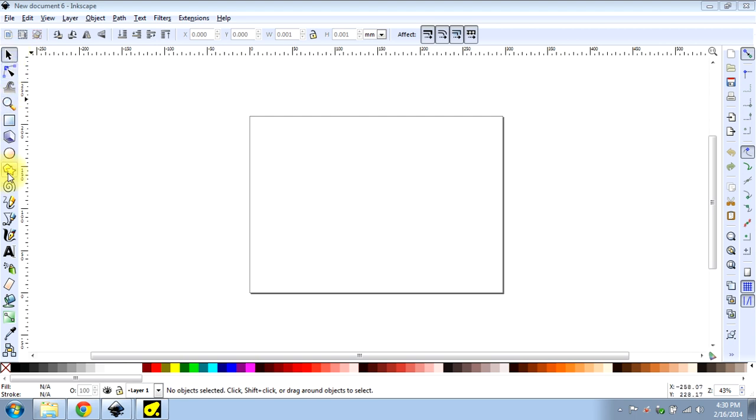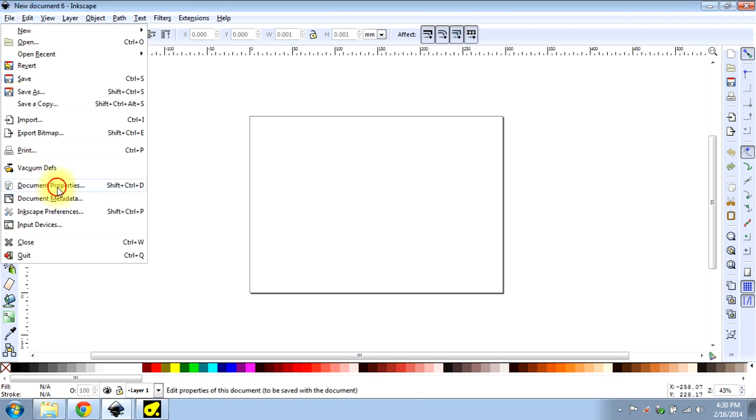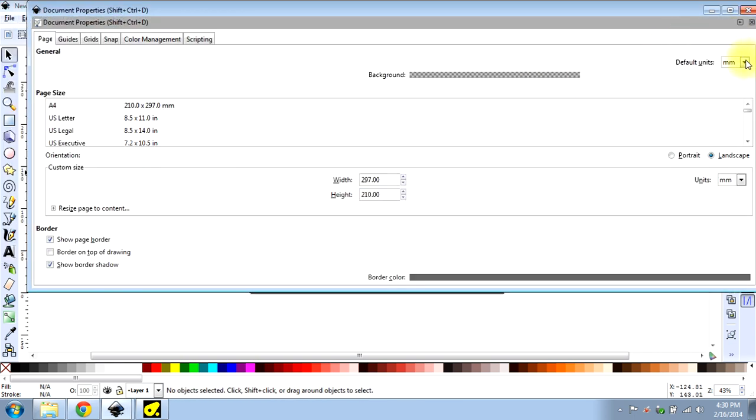I can't stand it when people take 20 minutes just to go over every button. I'm just going to fly through this and really hit the high points here. I've gone File, Document Properties, and I'm changing my measurements, inch, millimeter, whatever you care to work in. And I will change this to the size of my sheet of material that'll go in the laser cutter. Done.